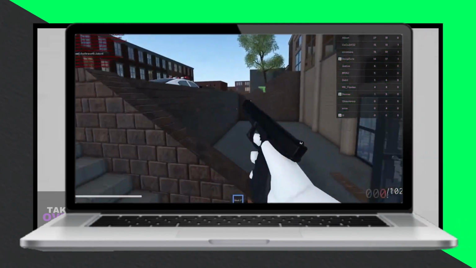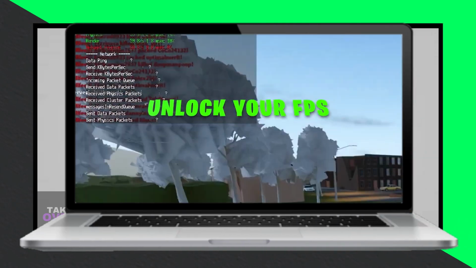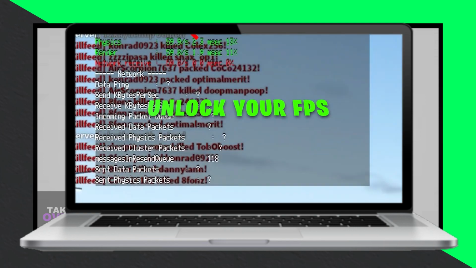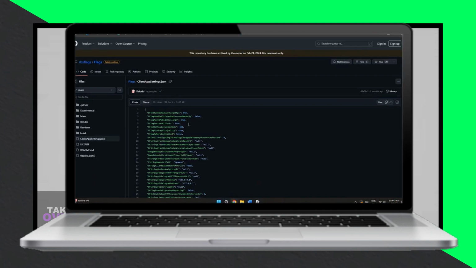Hey everyone, today I'll walk you through how to unlock your FPS in Roblox. Normally capped at 60, I'll show you how to remove this limit. Let's dive in. Open browser.